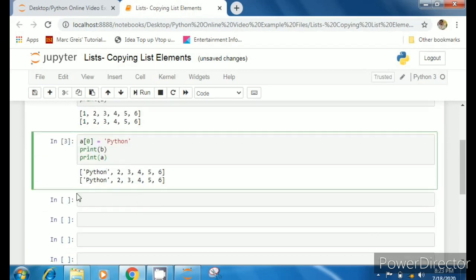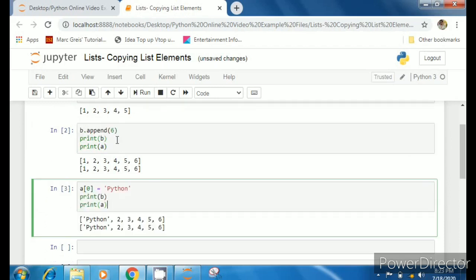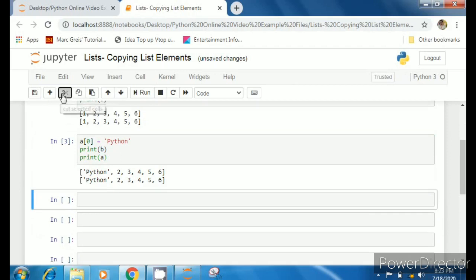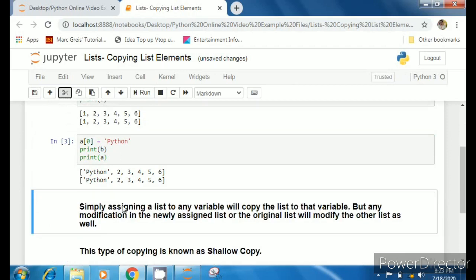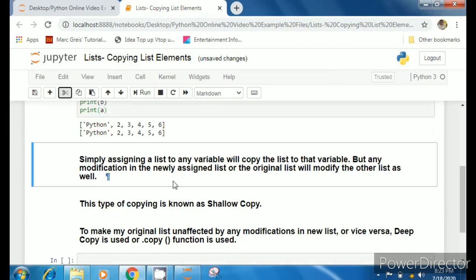So if I use this b equal to a, or this assignment operator to copy, then this is the drawback. I only expect one list to be modified, but both the lists are getting modified. So this is a conceptual interview question, and in theory, see what happens here. Simply assigning a list to any variable will copy the list to that variable, but any modification in the newly assigned list or the original list will modify the other list as well. And this type of copying is known as shallow copy.